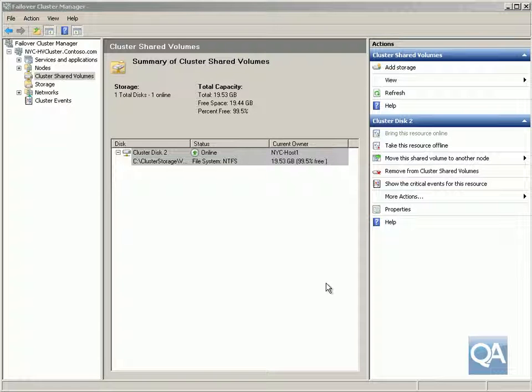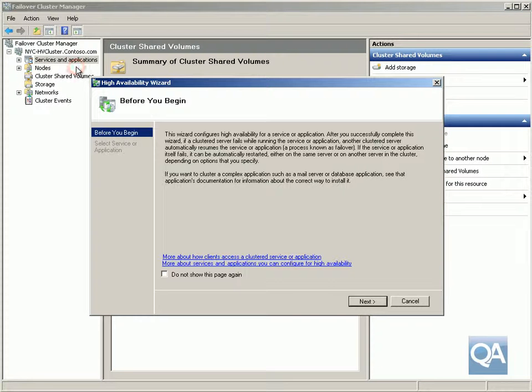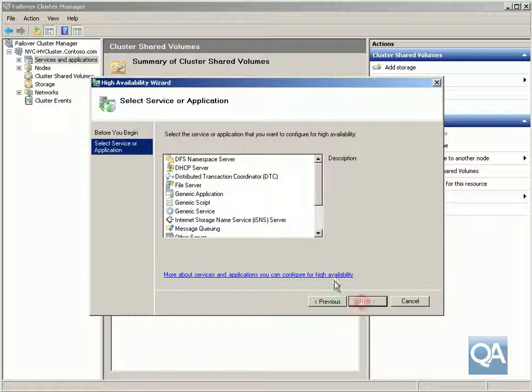Right, next thing to do now is make the virtual machine highly available. We've got NYC host 1, and we've got the cluster manager up and running. What we're going to do here is come down to services and applications, and we want to configure a service or application to make it highly available. So click the next button.